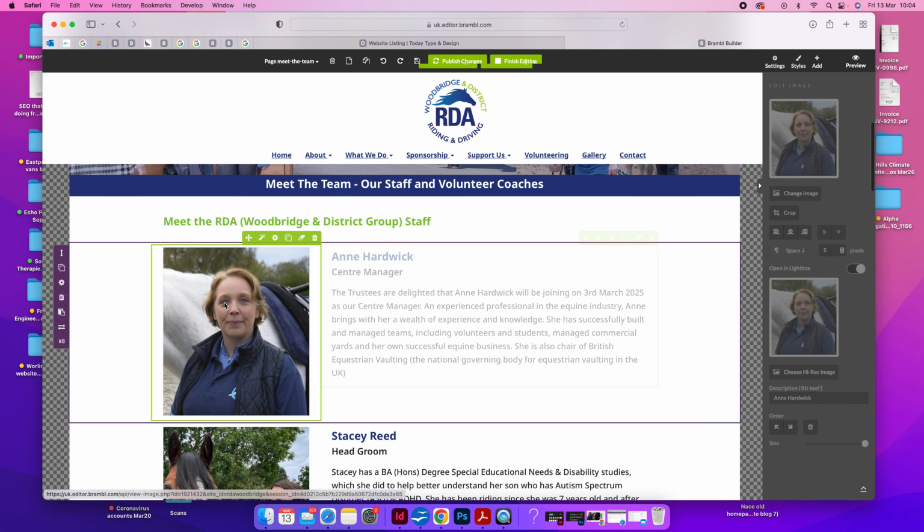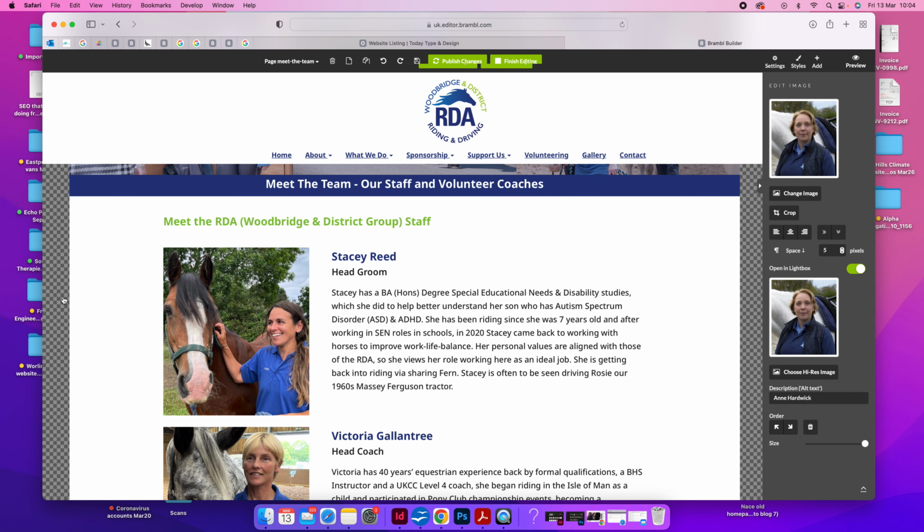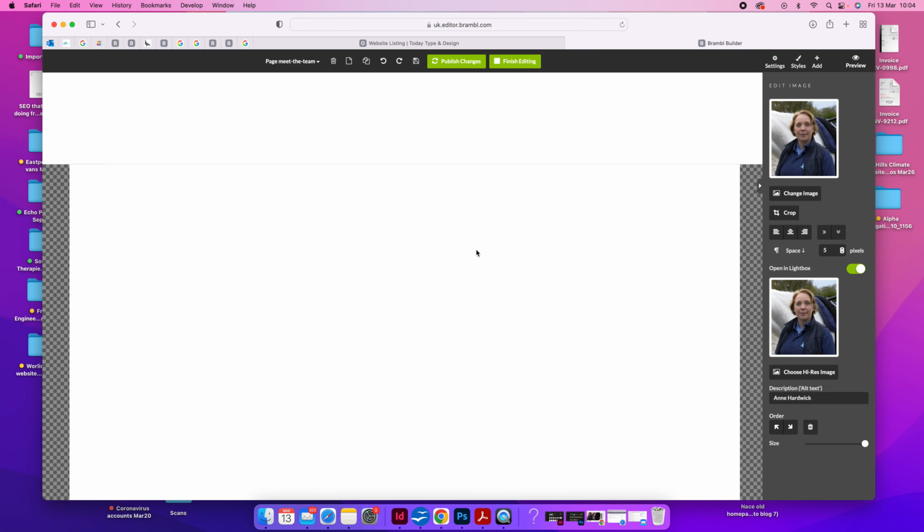If you decided this team member, for example, has left and you no longer want this section, over on the very left-hand side, you can remove the entire section. So if this person left, you could just remove them. And obviously you do have an undo button if you didn't mean to do that. Or as I said before, you can just exit without publishing the changes, so there's no damage done.